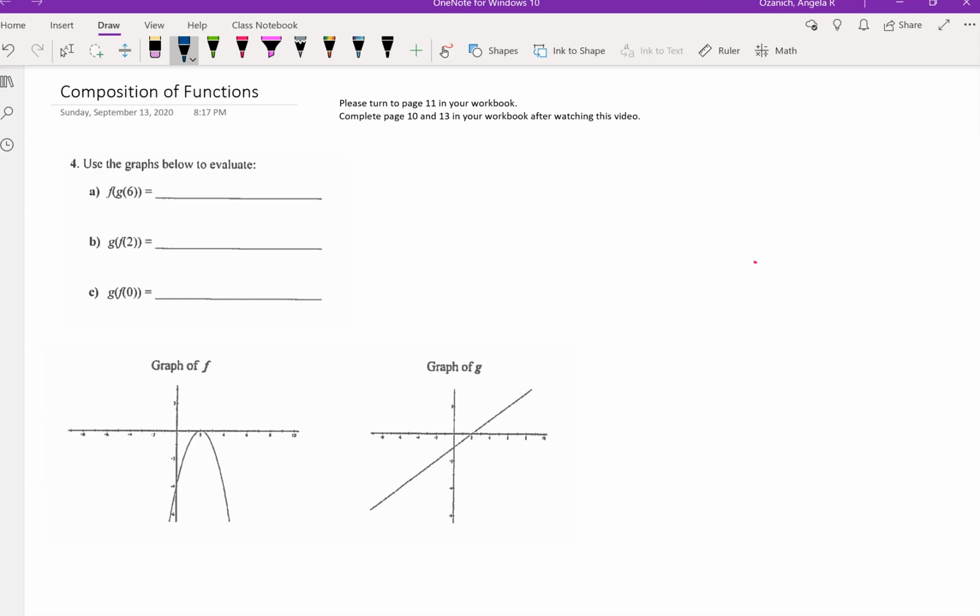So we're going to be starting on the inside and working out. The evaluation process when you're working with a graph and a table is going to be, rather than turning to an equation for your answer, you're going to be turning to your graph or your table for your answer. So here we're going to need to evaluate f of the answer we get from evaluating g of 6.